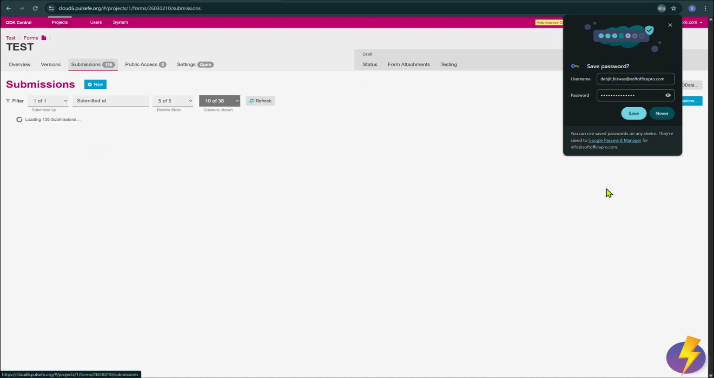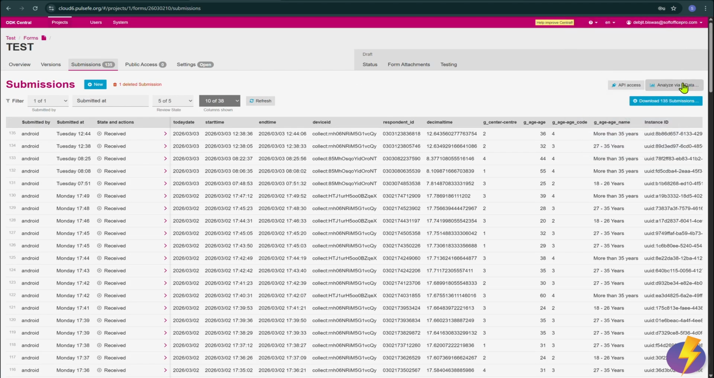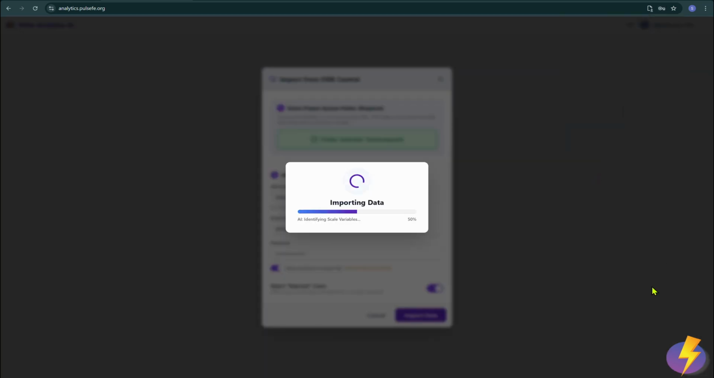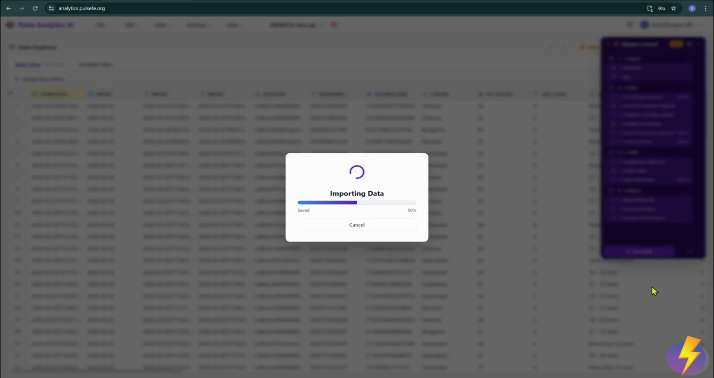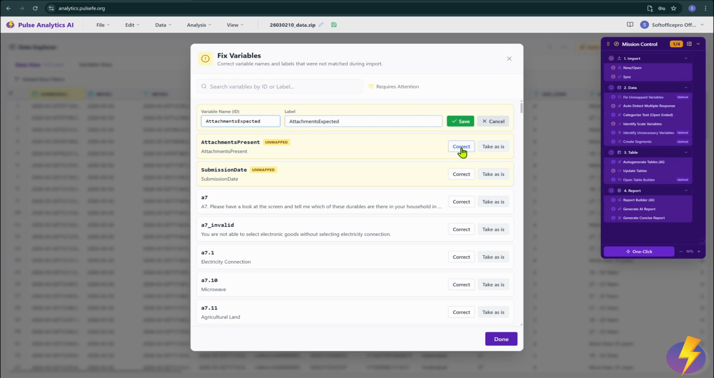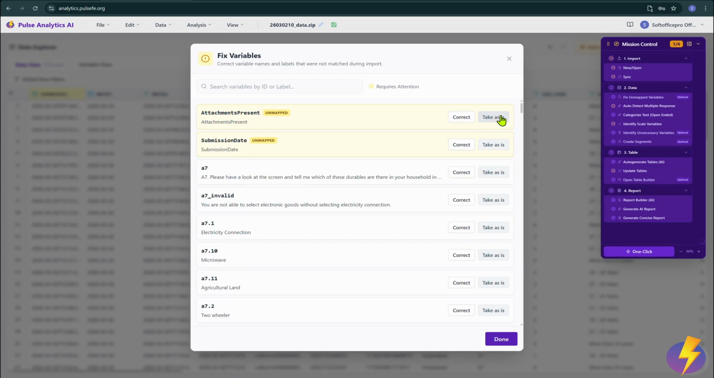Now let's get the ODK Central Data API endpoint. Once you have it, the data can be imported seamlessly with a single click. Both the data and all associated labels are brought in together. No extra steps or complexity. After importing, it's time to explore your data.